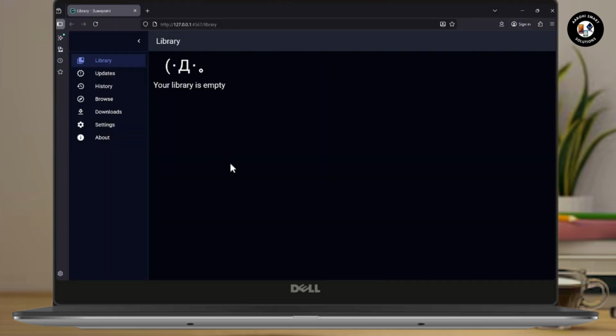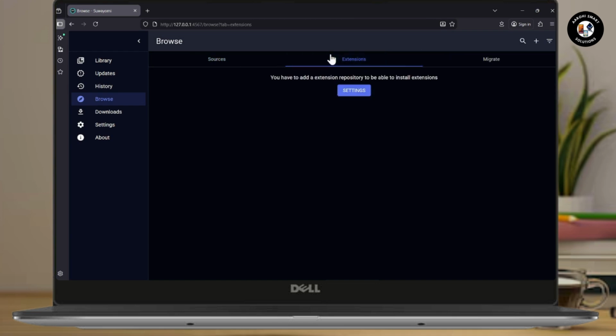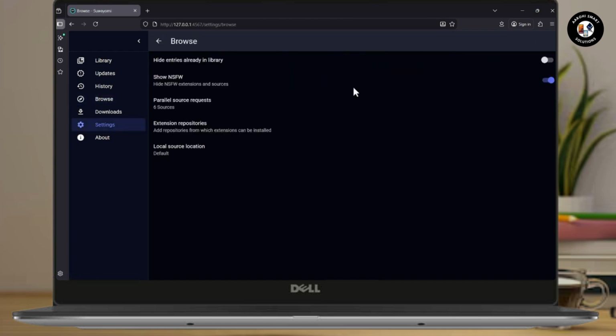Now, once it has been opened, click on browse, which will be on the left side, and go to the extensions section, which is right here in the middle. After that, go to settings. Over here, open a new tab.